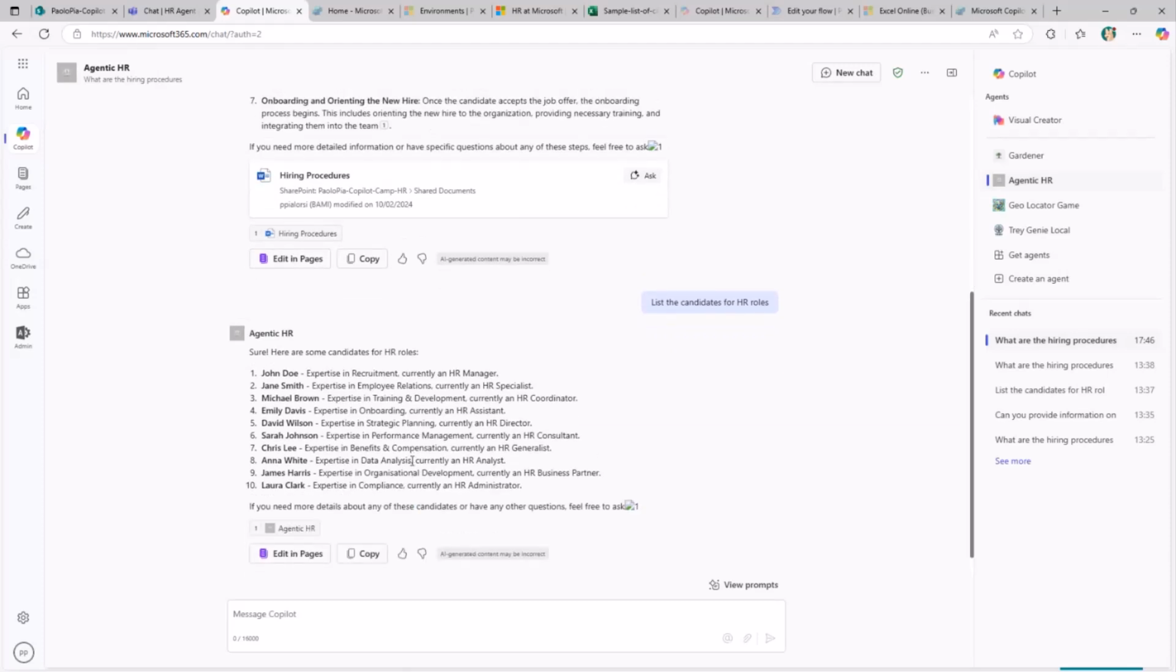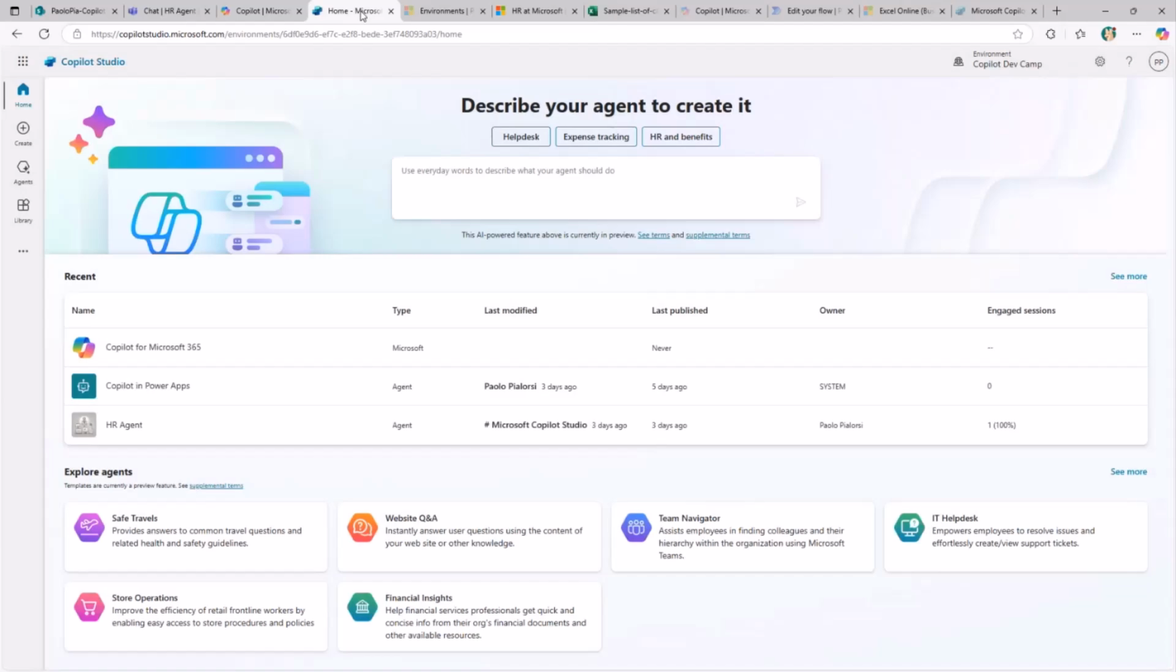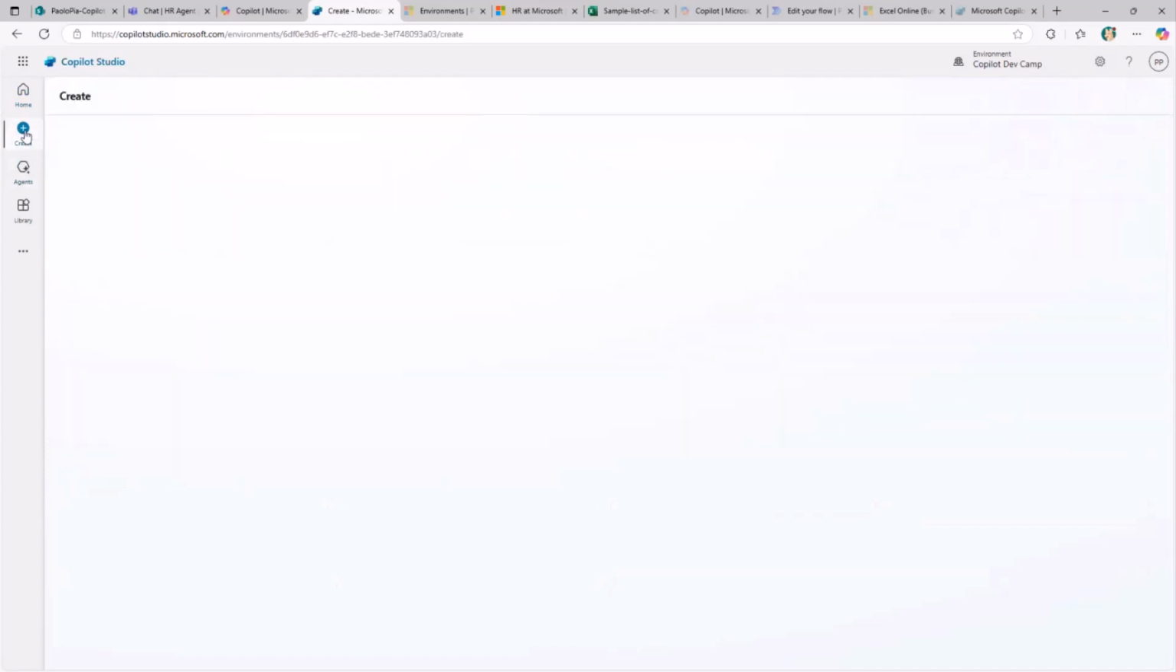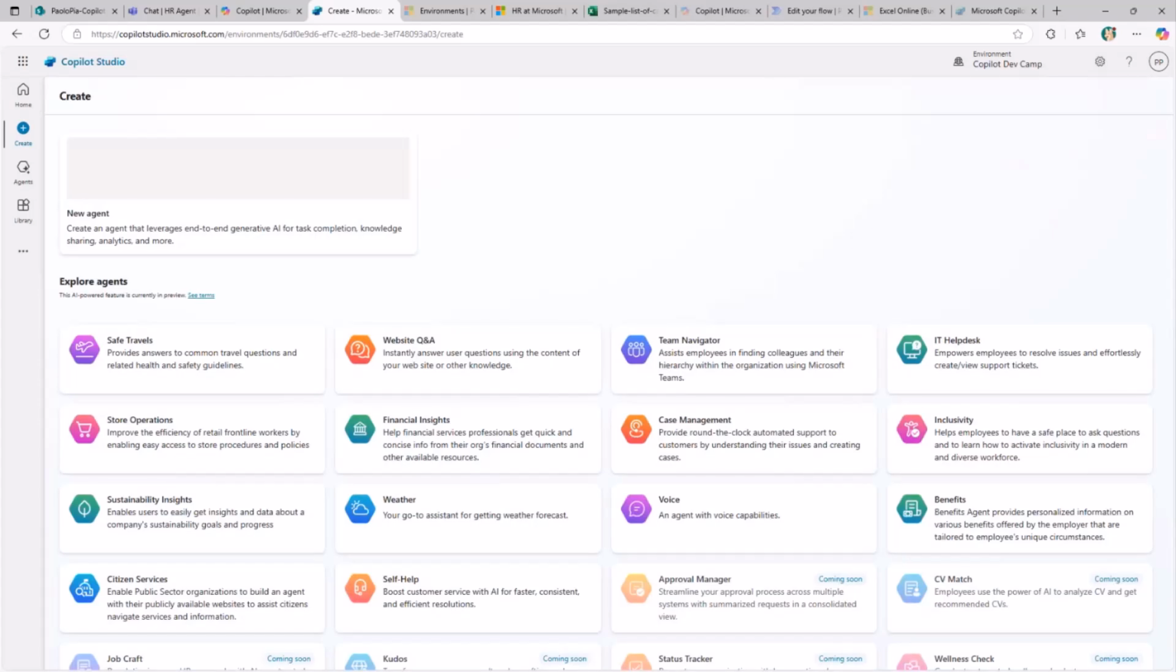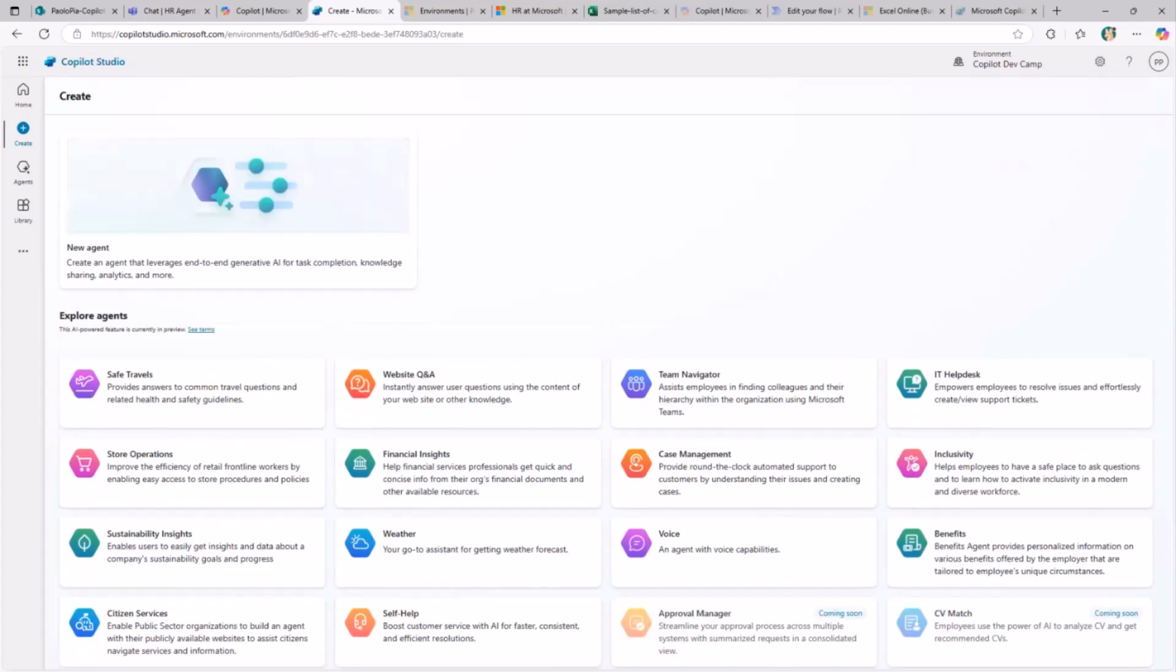So how can we do that in practice? Let's go to Copilot Studio, and here we can create a new agent. When you create a new agent, we simply need to select the Create button, and by doing that, we start interacting with the UI of Copilot Studio.